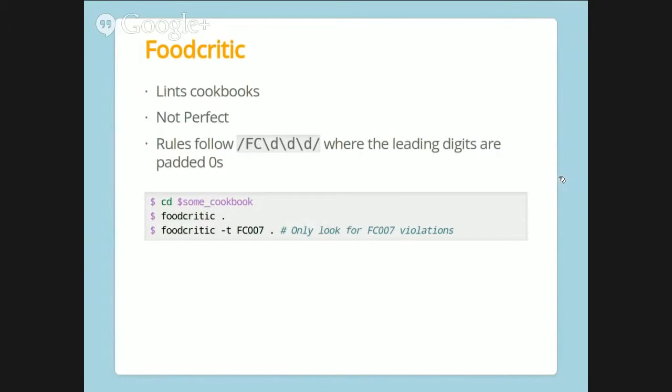So to get started, I wanted to talk about Food Critic. It is for linting cookbooks. It doesn't just lint Ruby. It lints a lot of Chef DSL, which is kind of mostly Ruby, but not quite. Food Critic's really not actually that good at linting, sadly, but it's better than nothing.